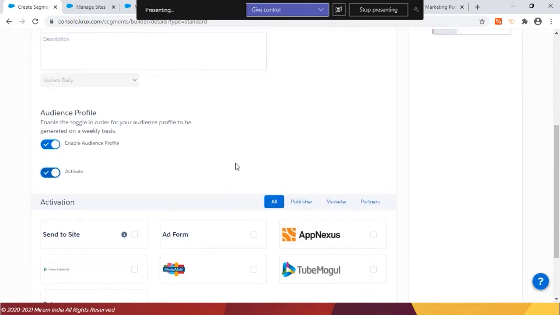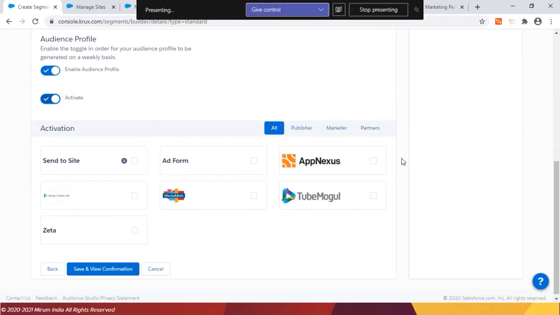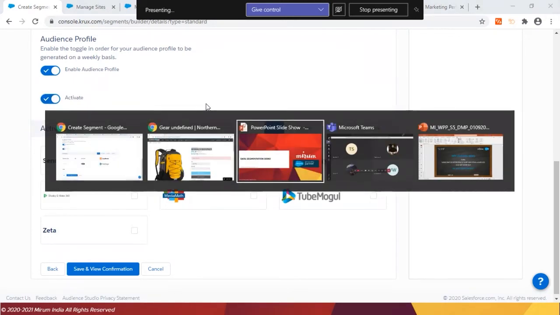And next is basically on which DSPs, ad networks or social platforms this particular segment should get activated, right? So I can select it from here. That would be my last step of the segment creation process, right?